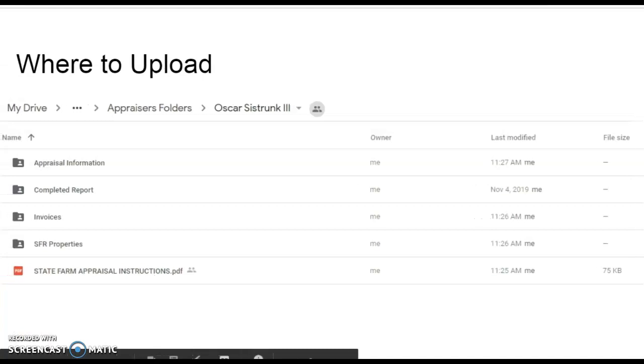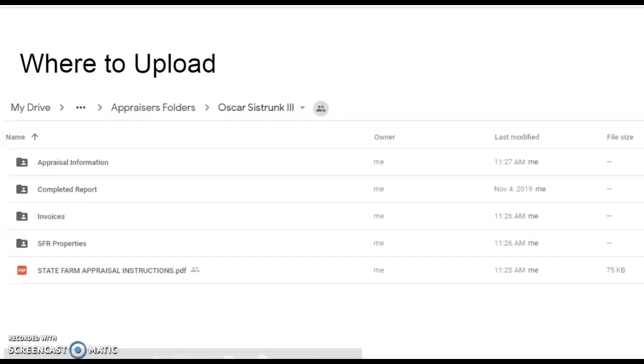The next thing is where to upload. Let me open this up a little bit. If you notice, this is my drive here. You've got the appraisal information where you put your W-9 form, your resume and license. I need you to put your completed report in this folder called completed report, and I need you to put your invoices in this folder called invoices.